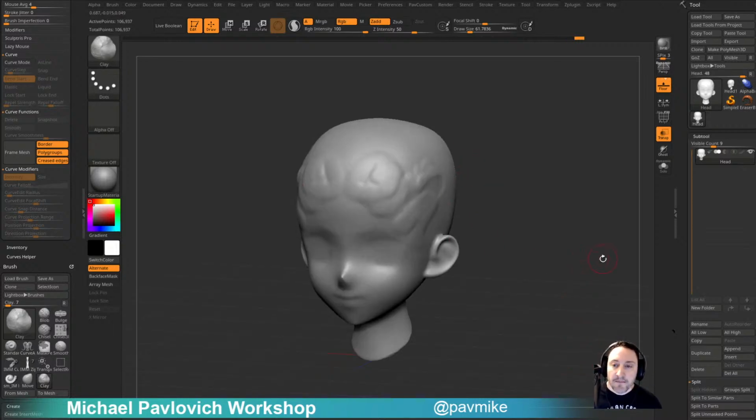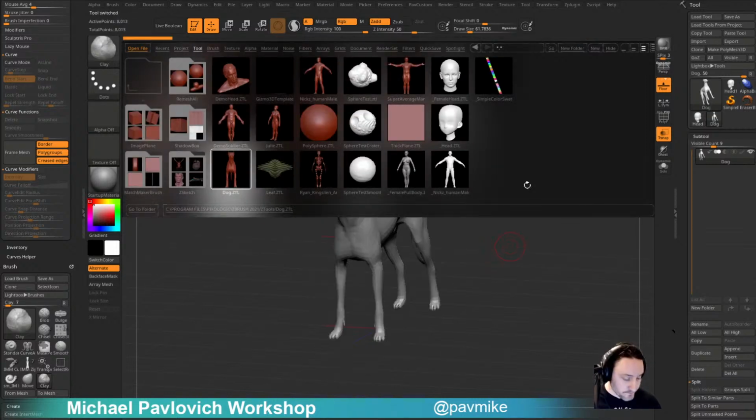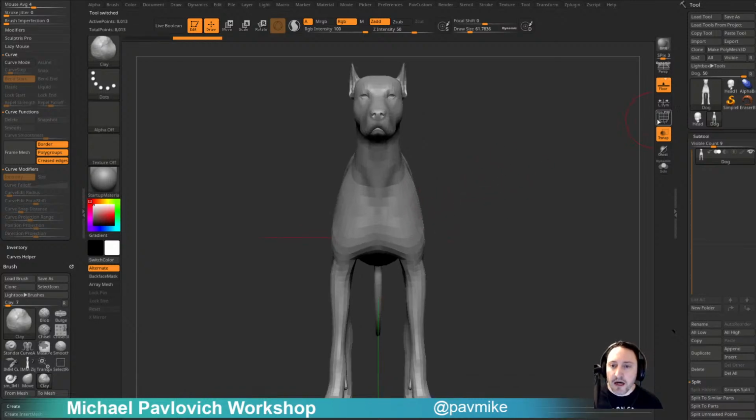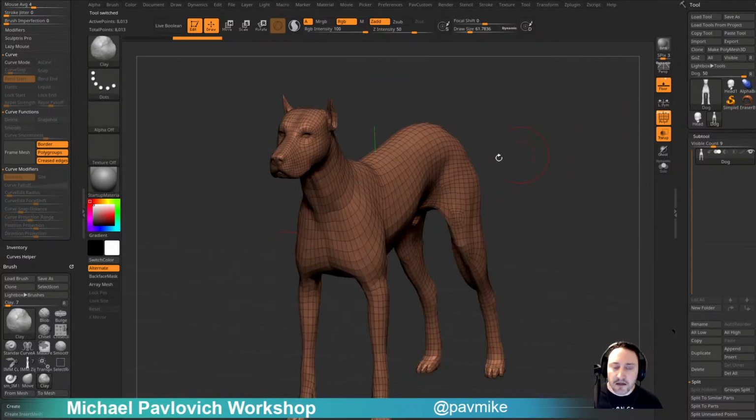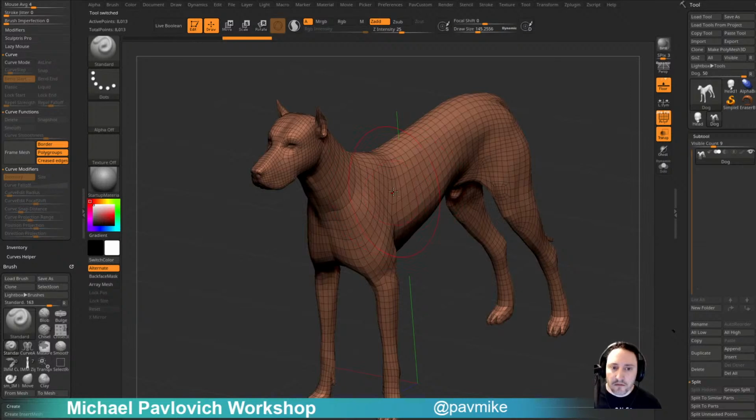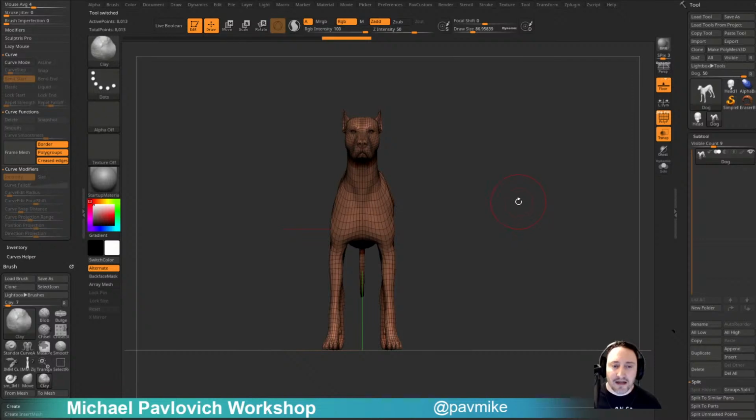If you had a mesh that was more important, like we go in here to tool, and we'll grab the dog here, and let's do a quick mirror. It's got geometry that you like, and you're sculpting on it, and you realize, oh crap, I didn't have symmetry turned on, but I don't want to mirror and weld.